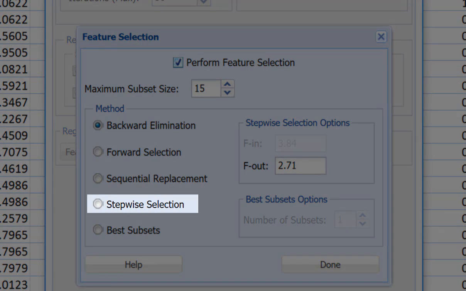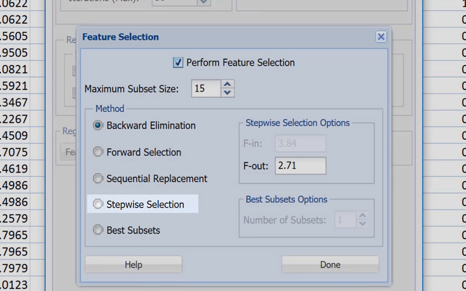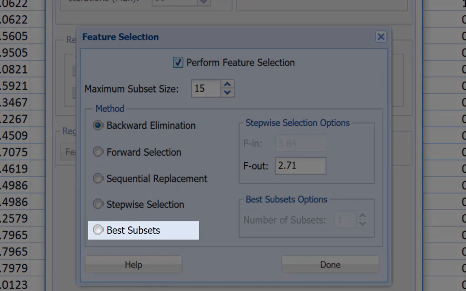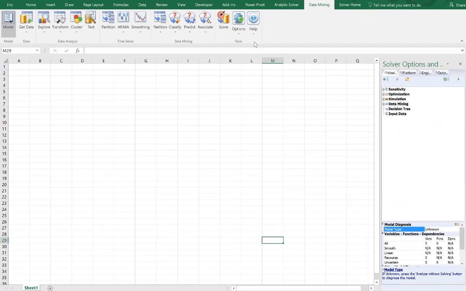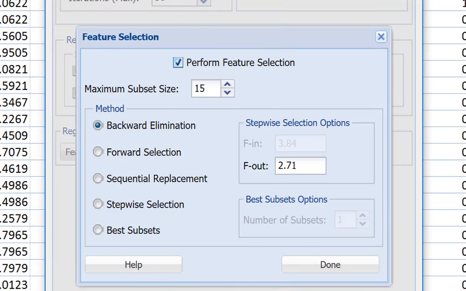Stepwise selection is similar to forward selection, except that at each stage, Analytic Solver data mining considers dropping variables that are not statistically significant. And best subsets, where searches of all combinations of variables are performed to observe which combination has the best fit. For a more complete description of these selection procedures, please see the Analytic Solver Data Mining User Guide under Help, User Guides.